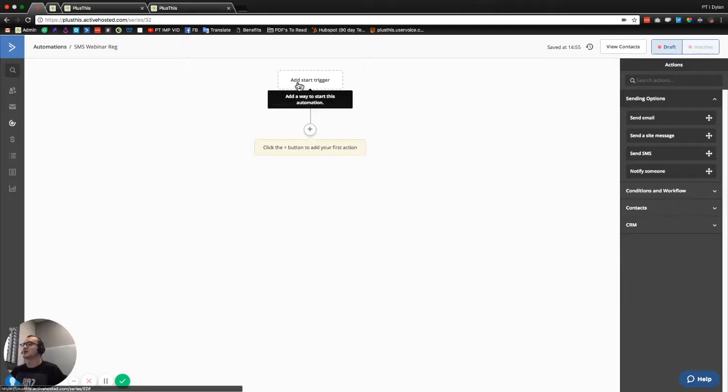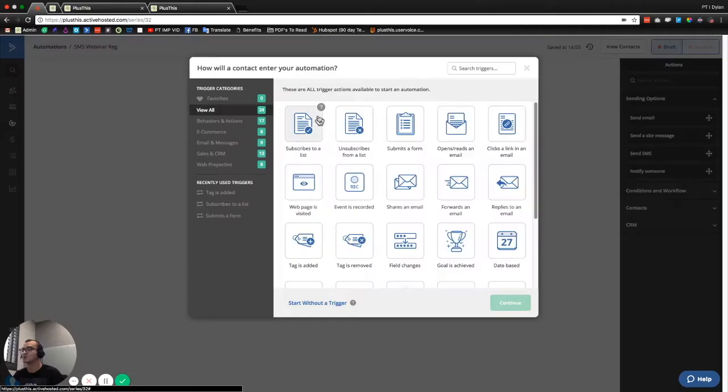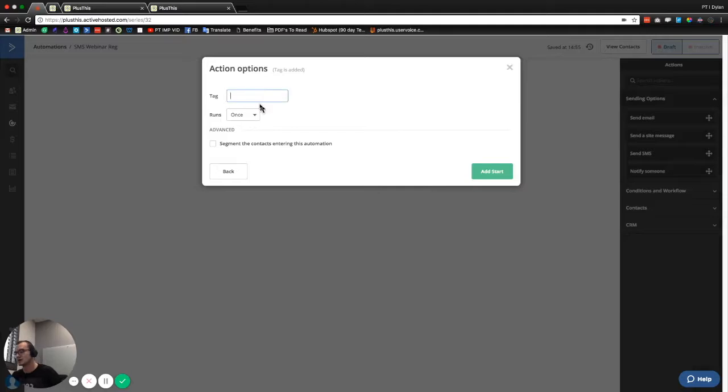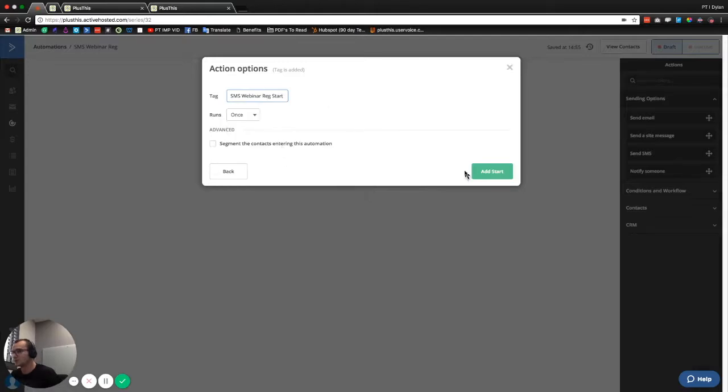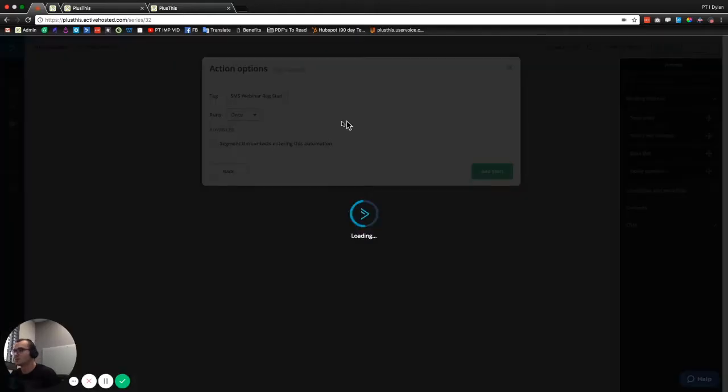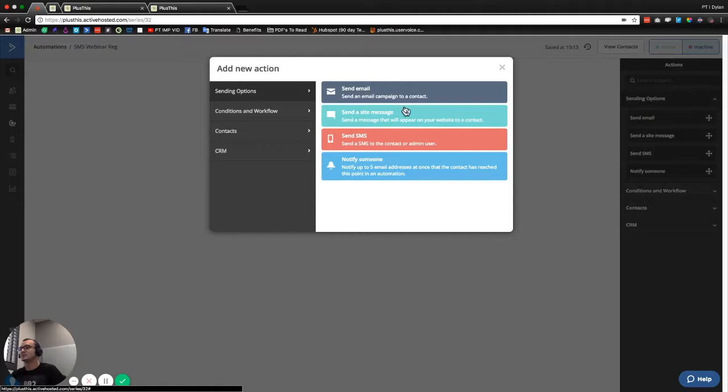So here inside of ActiveCampaign, we're going to choose a trigger to start off this automation. This can be anything you'd like. If you want to have it started from a web form, if there are new contacts, you can do that. Just for ease of use, I'm just going to start it with a tag is added to their contact record, and that tag is going to be SMS Webinar Start. All right. From here, we're going to be sending out that first text message.